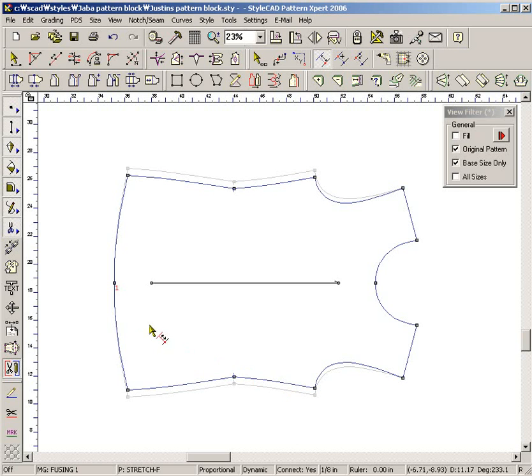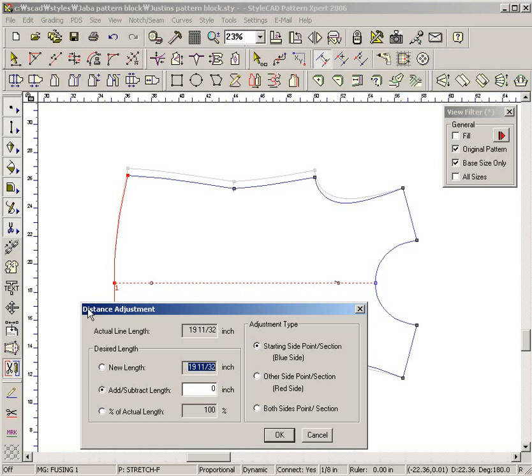The same tool can be used between 2 points. It also works between a point and a section. Select either the blue side or the red side.